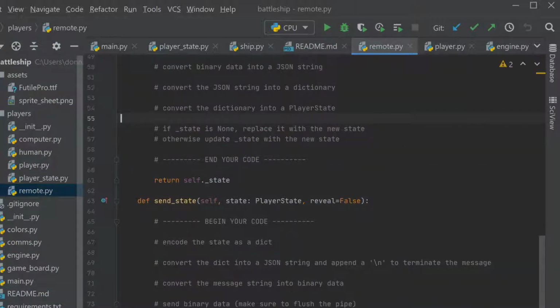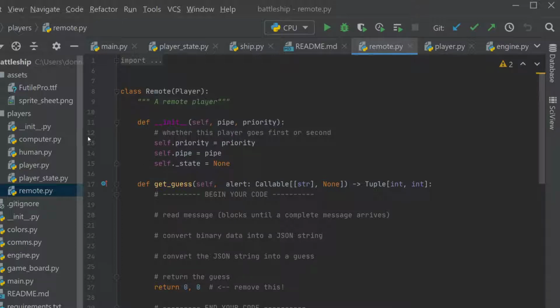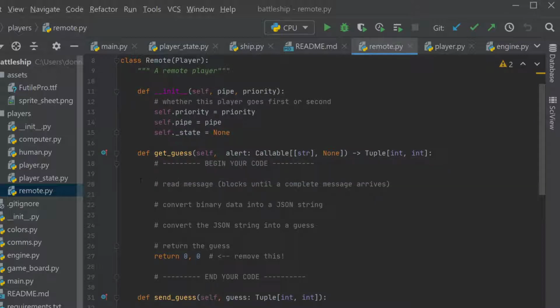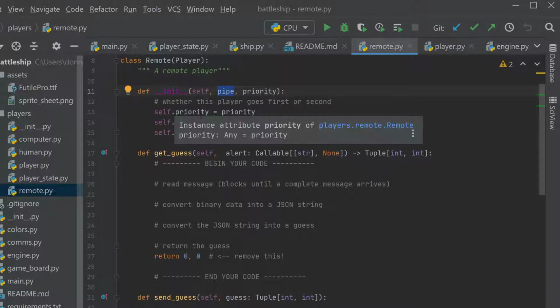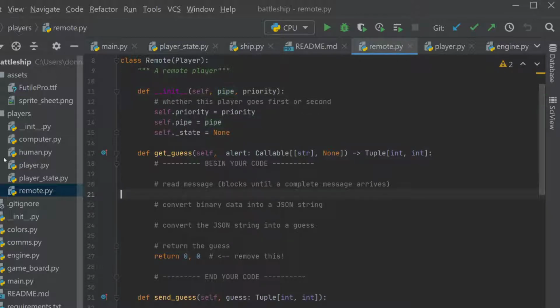So remote is a new kind of player. We've seen several players already: the human player and the computer player. The human player gets a guess from the keyboard. The computer player produces a random guess using our simple AI. A remote player, we have to retrieve their guess over the network, right? In this case, the serial cable. Each remote player has a pipe, and this is an abstract kind of two-way data pipe. In this lab, that pipe will be implemented as a serial connection, but in the next lab, this pipe will actually represent a TCP/IP socket. We don't care, though. It's just a data structure where we can write bytes into it and read bytes out of it. So I'll get a guess.